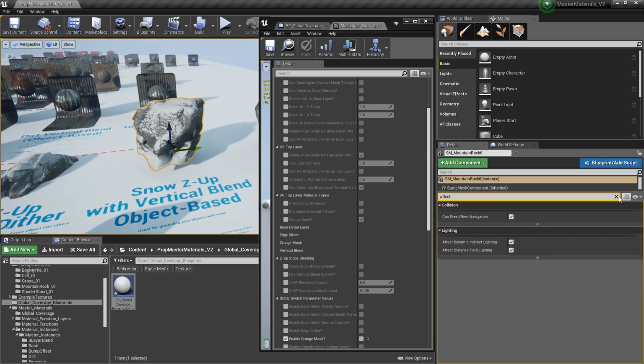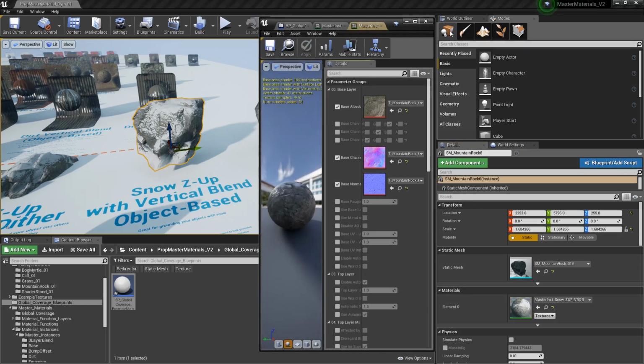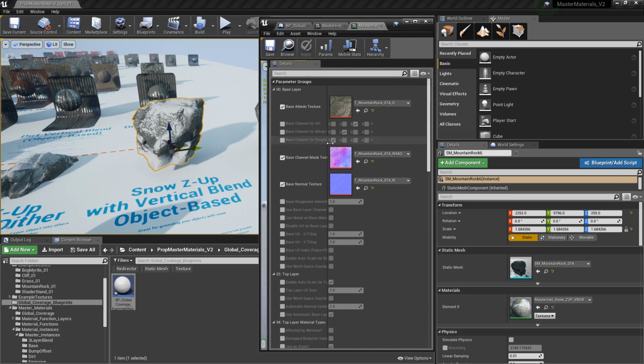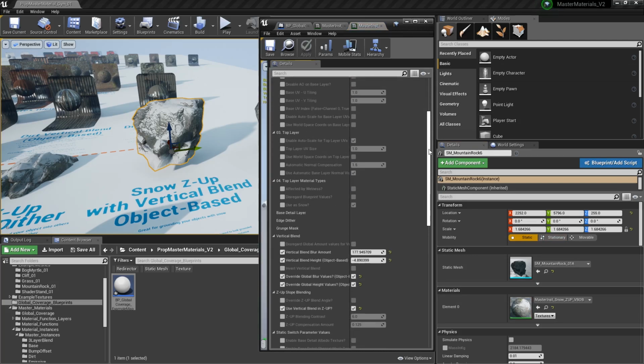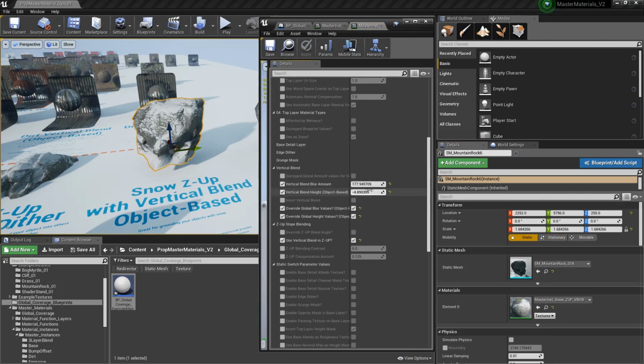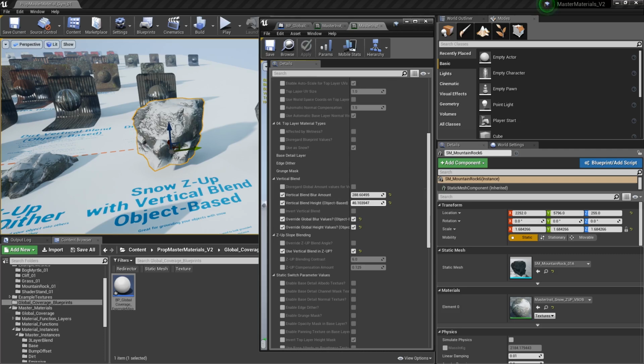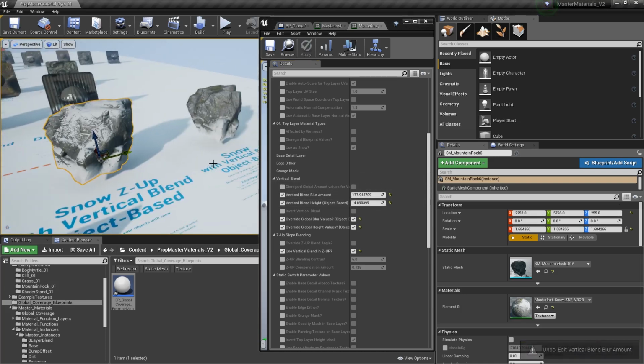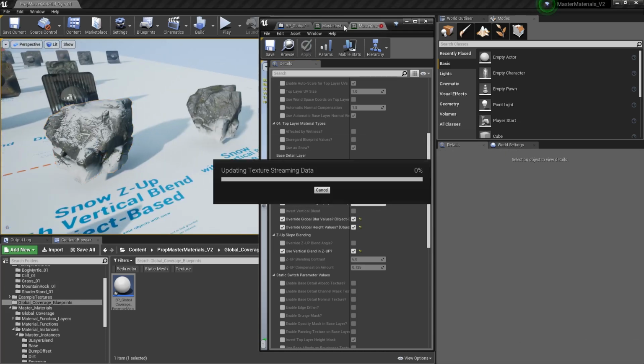And if you want to tweak those settings, you can do it directly inside of the material instance. If I scroll down, there should be a vertical blend section. So I can change my blur amount, which just blurs that line. And if I increase the height of it, then I can add more, or less. But here I'm just going to undo that for now. Let's close these guys.